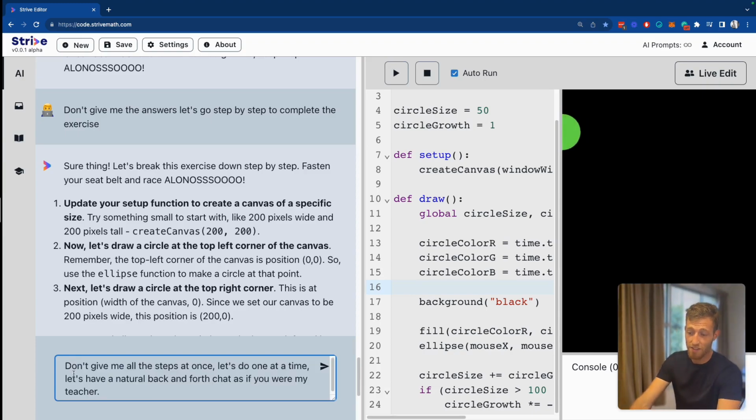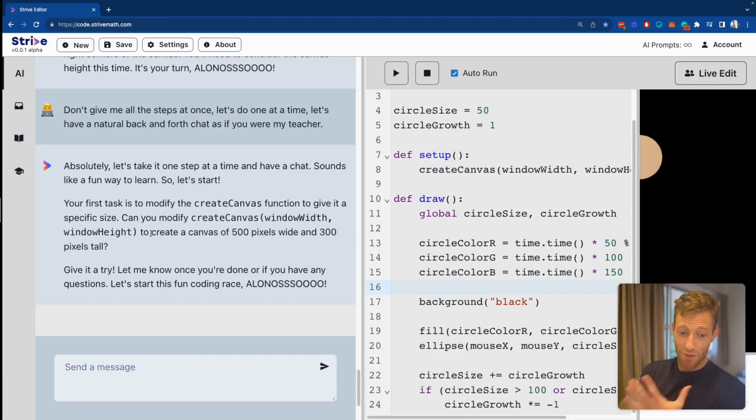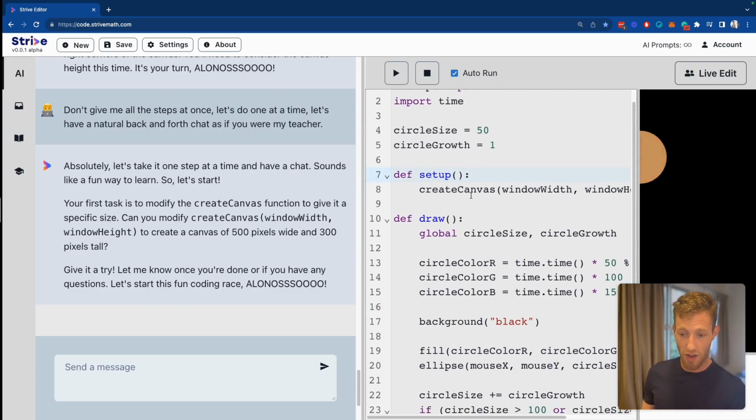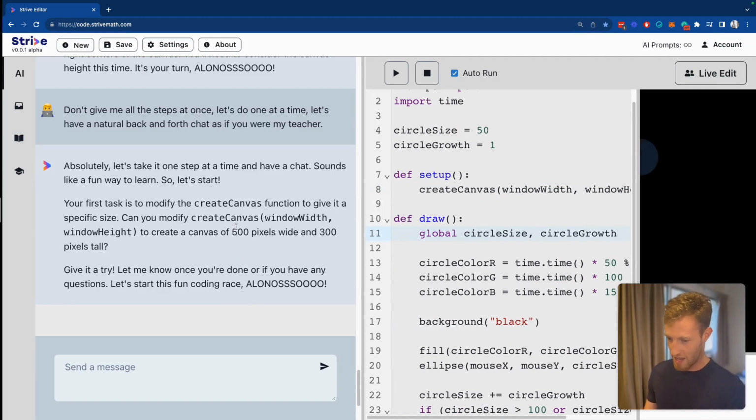So the prompt I've given it: don't give me all the steps at once. Let's do one at a time. Let's have a natural back and forth chat as if you were my teacher. So now we finally got a simple exercise we can follow. The task is to modify the create canvas function to give it a specific size. Can you modify create canvas window width, window height to create a canvas of 500 pixels wide and 300 pixels tall? So I'm going to find this line, create canvas, and I see, okay, I got window width and window height. Now I can try, okay, 500 pixels wide and 300 pixels tall.